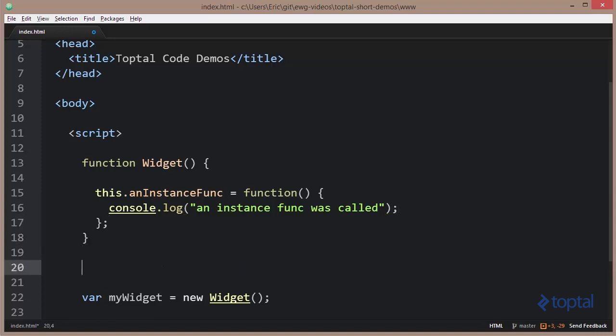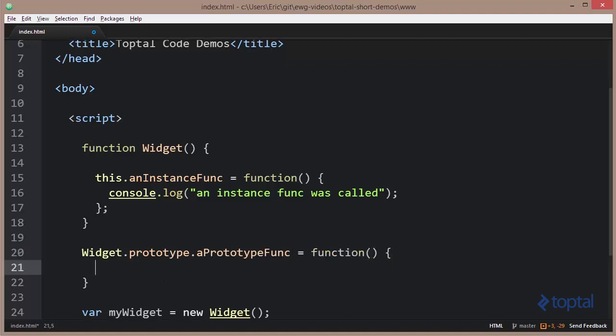Now we're going to create another type of property. We're going to create a prototype property. We're going to put this one right off the prototype of the widget object. And we'll call this a prototype func. Just like this, and we'll do console.log a prototype func was called.